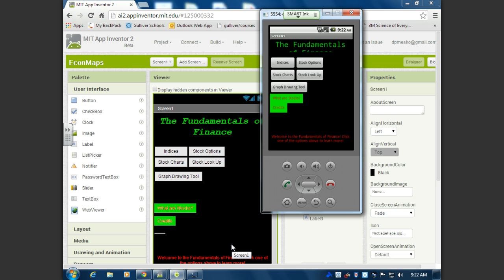Yeah, for example, if you compare the two screens here, you can see the words "the fundamentals of finance" and some of the spacing between them is improperly done. Just certain things, but the buttons and the functionality will still all be the same.